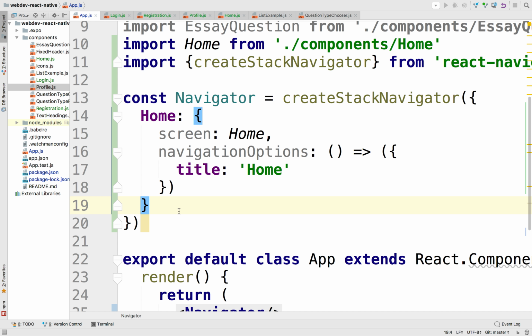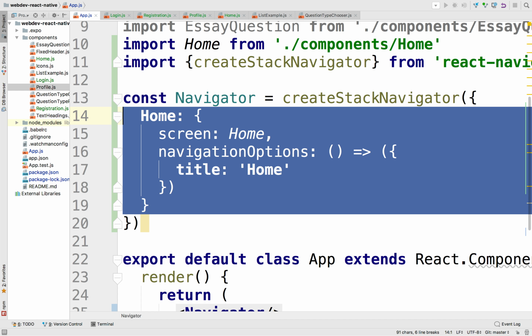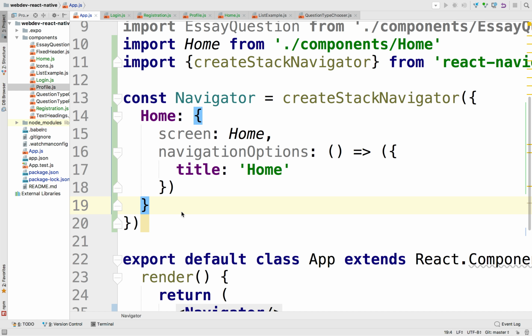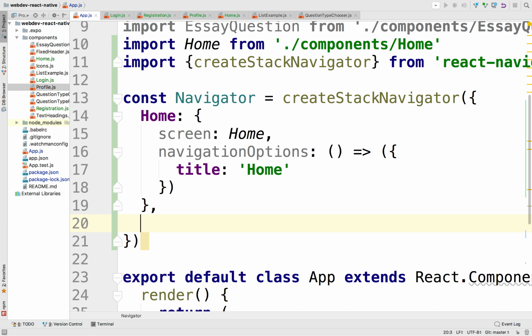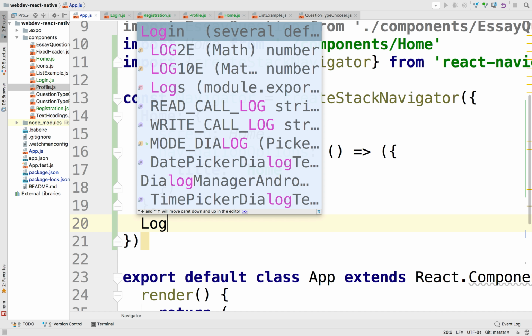The first element in the stack is the default starting point. Here, because home is declared first in this object, it'll be the default screen that you see. Although it doesn't have to be the first one, you can declare which one is the first one elsewhere. By default, if you don't say anything, the one at the top is the one that displays first. So we have the home. We want to do something similar for login.